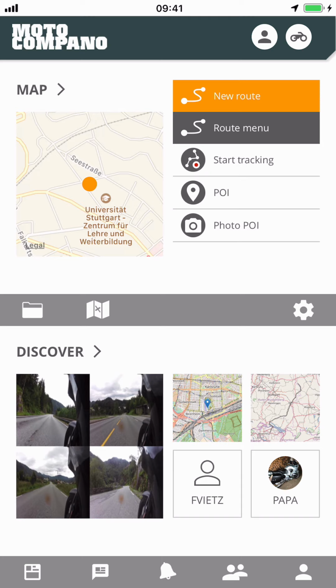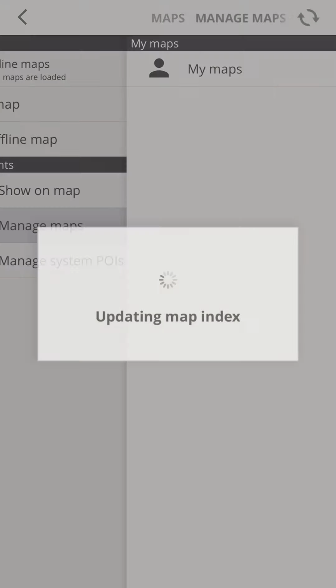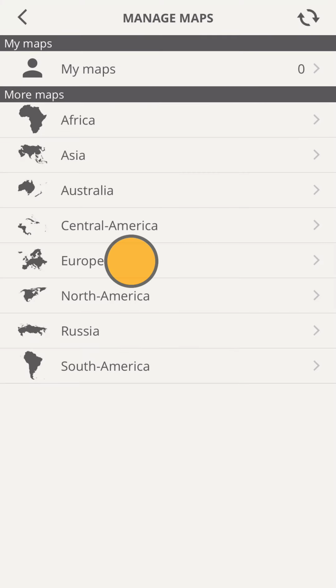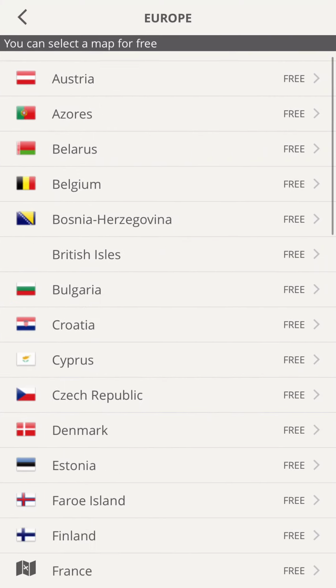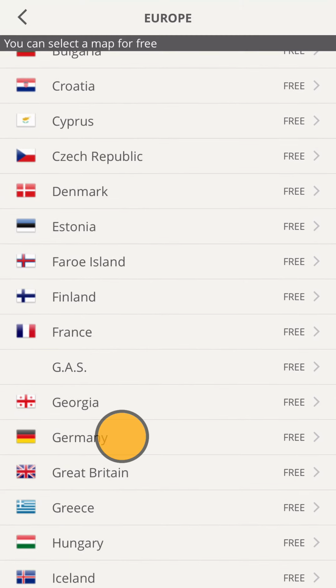When on tour, it can happen that you don't have an internet connection in some places. That's why Motocompano provides every user with a free offline map. So let's get hands on this gift. To do so, open the Maps menu and select Manage Maps. As I'm in Germany, I choose that one.